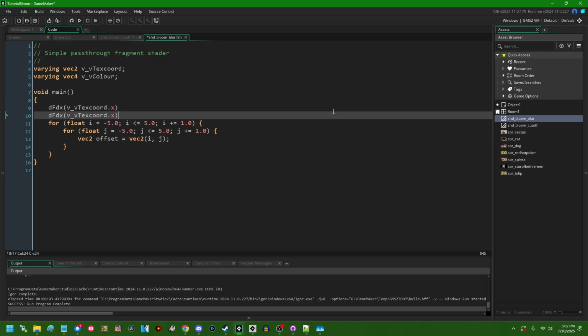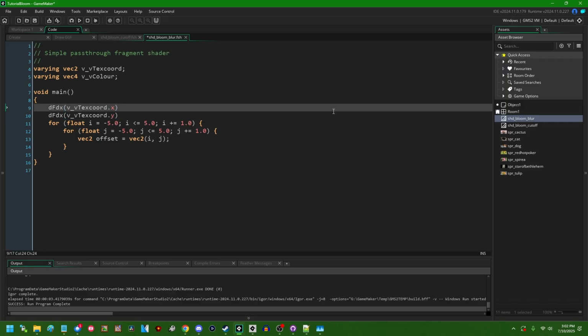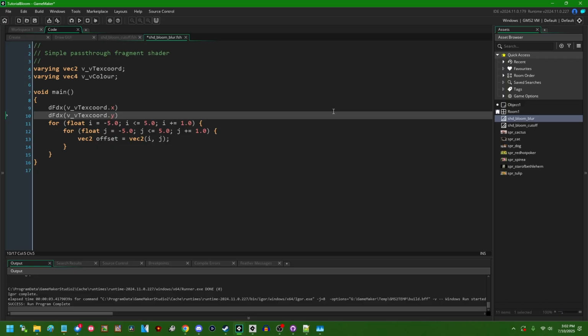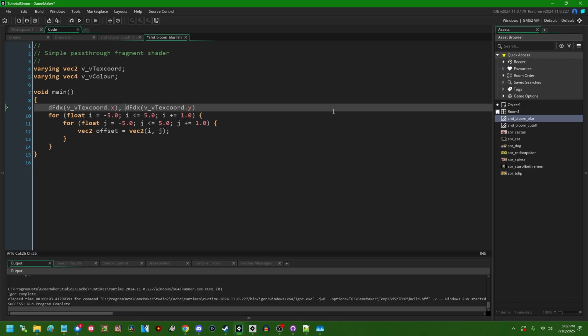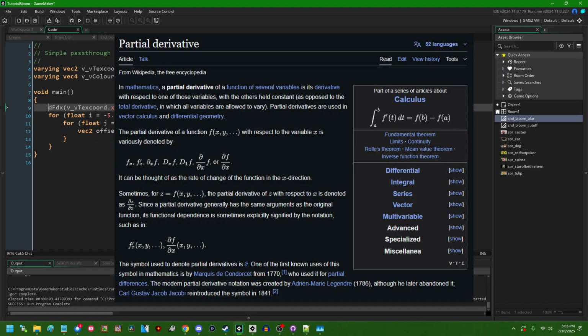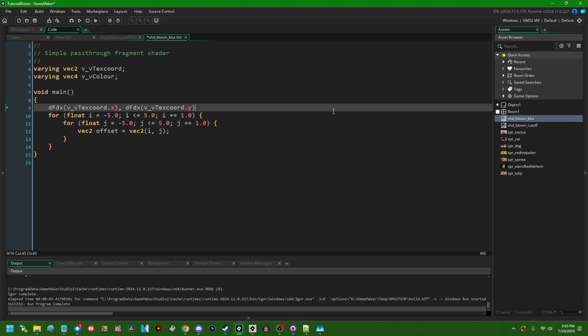So the functions dFdx and dFdy, capital F, lowercase everything else, these are known as partial derivatives. This is not like hardcore calculus, but it does verge on it. And this will give you the change in a value over the span of an image when you run the fragment shader on an image. And this can be used for a lot of things.